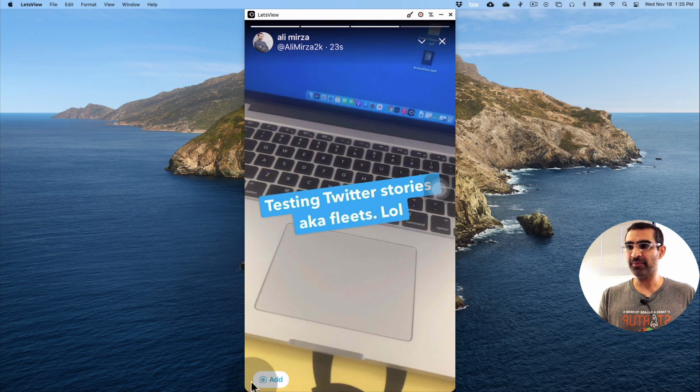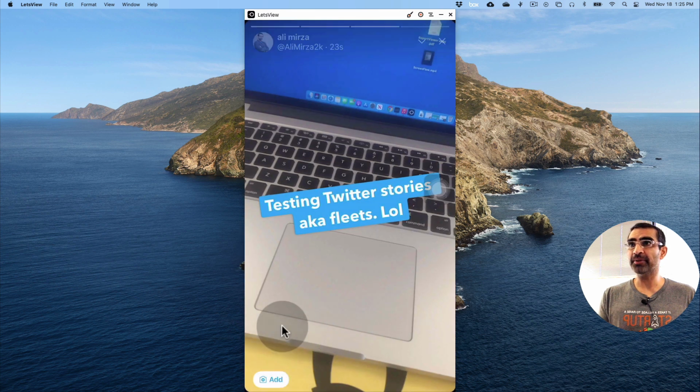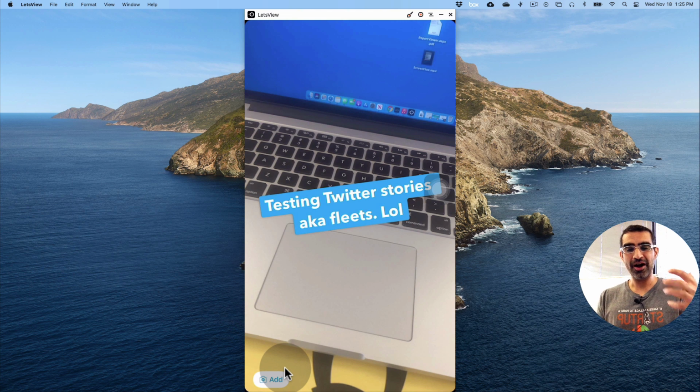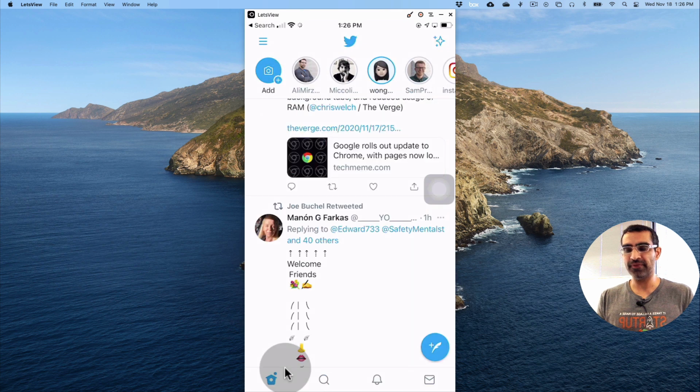And if you wanted to add more to this, let me go back. There's an add button at the bottom, so I can click on that and build more content into Twitter fleets. They do disappear after 24 hours, so just keep that in mind. Again, very similar to Instagram stories, but this is how you create Twitter fleets.